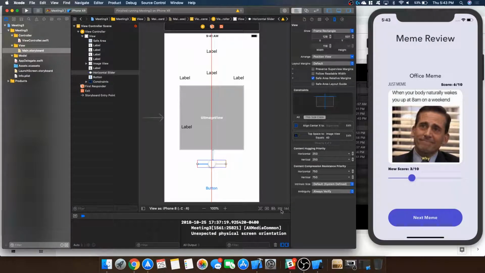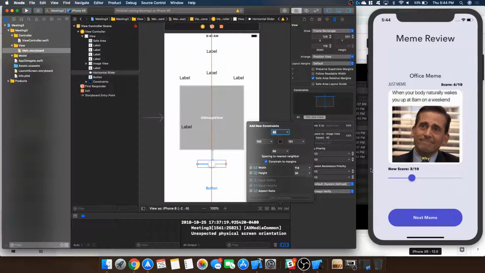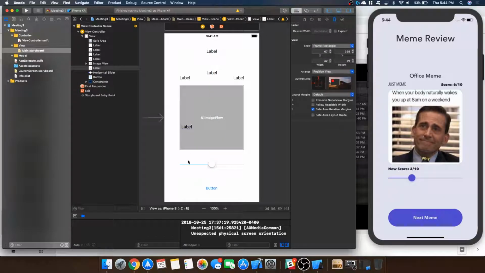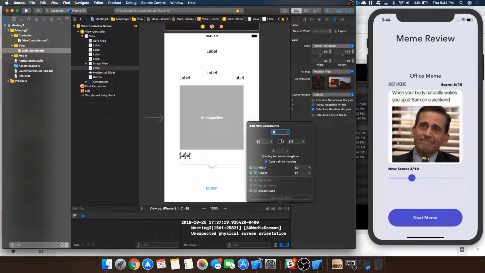We also want to extend it to these sides. That's the same thing as image view. 60 away from both sides, and it'll stretch it for us. Set up the new score. 20 from the top, and we also want 60 from the left again.